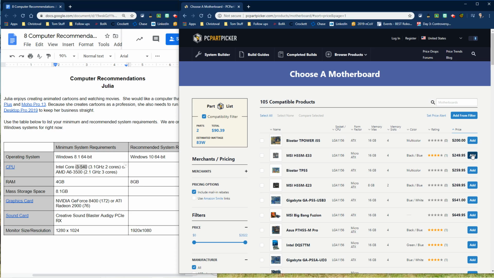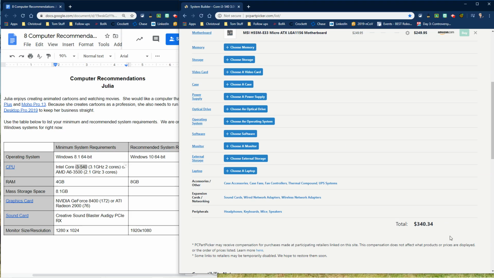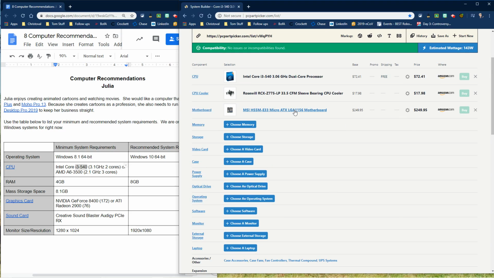In the real world, I would go to another site and look for it, but you guys have to build this here. So far, I'm up to $340. You'll notice that the motherboard was really the expensive thing. So, memory.